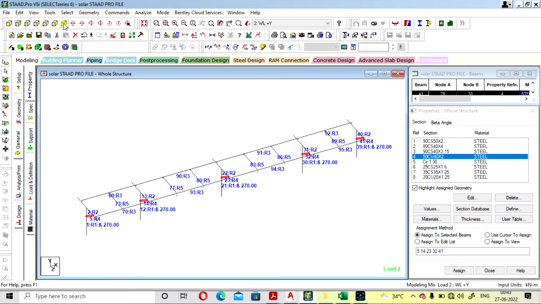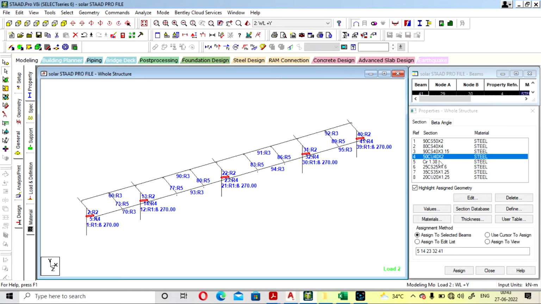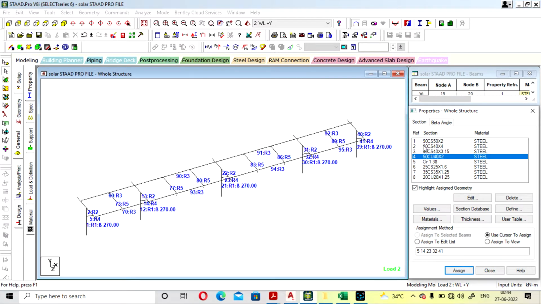Now bracing is provided, I will show you from the section. So this will be bracing which will support your rafter and column, through column. Okay, so this size will be 50 by 40 by 2. 50 will be web, 40 will be flange, and 2 is the lip. Okay, so 50 by 40 by 2, it is okay. 2 is the thickness. So these all are the thickness, and this will be your flange and web.